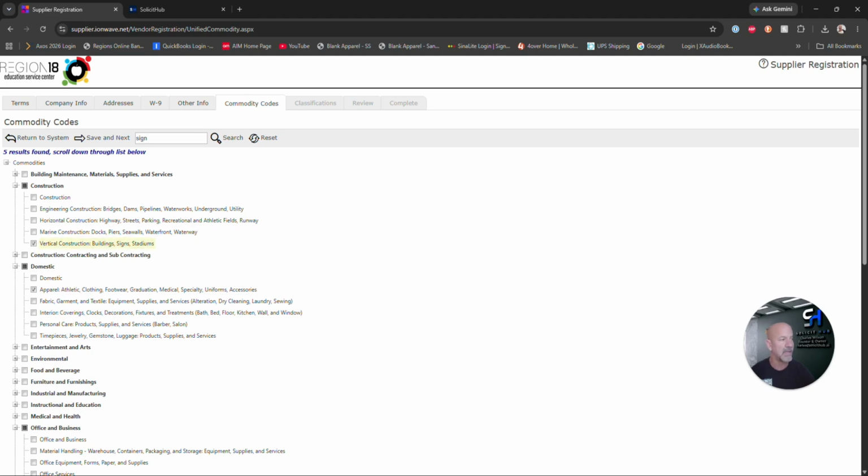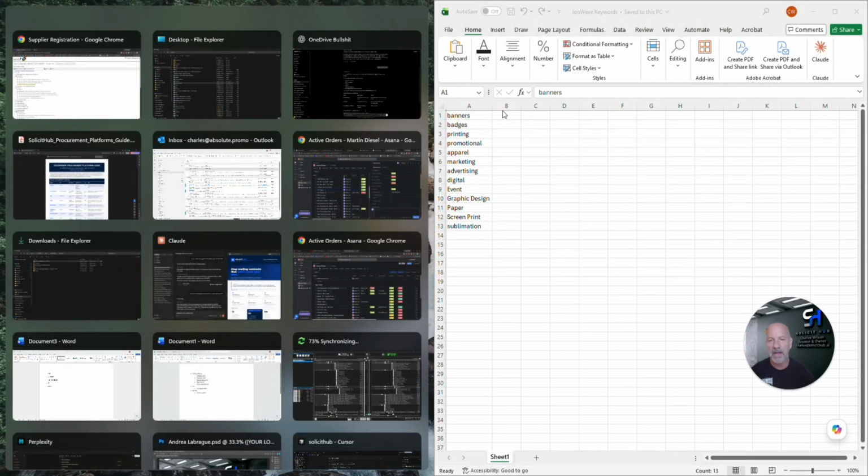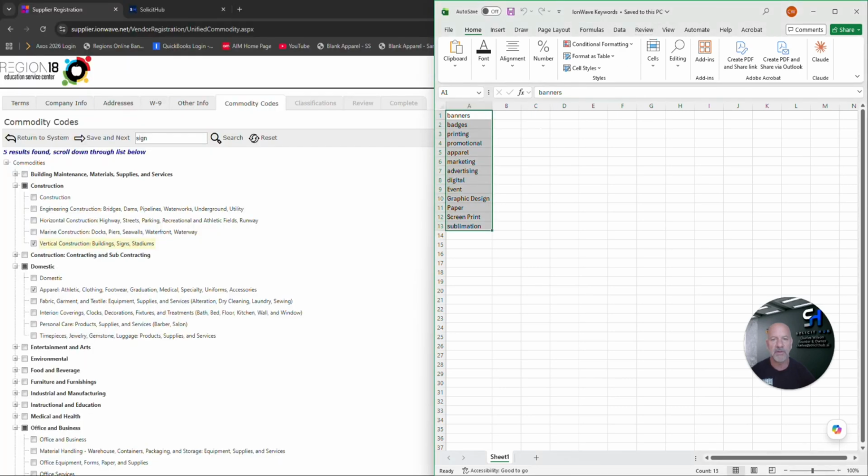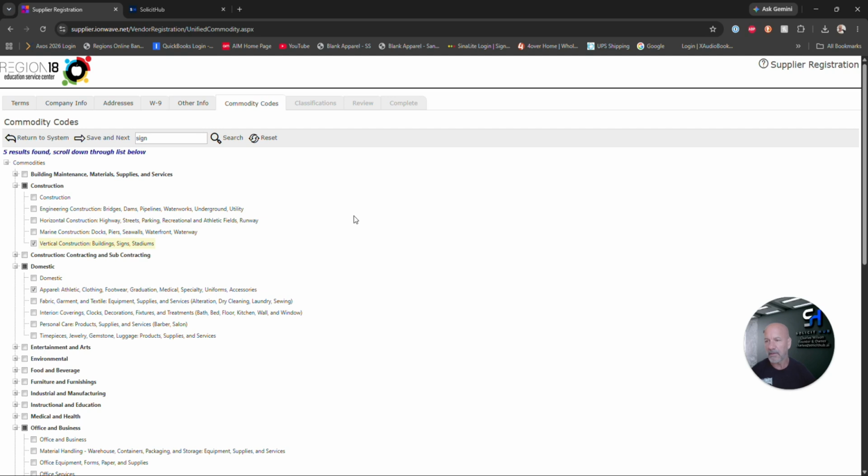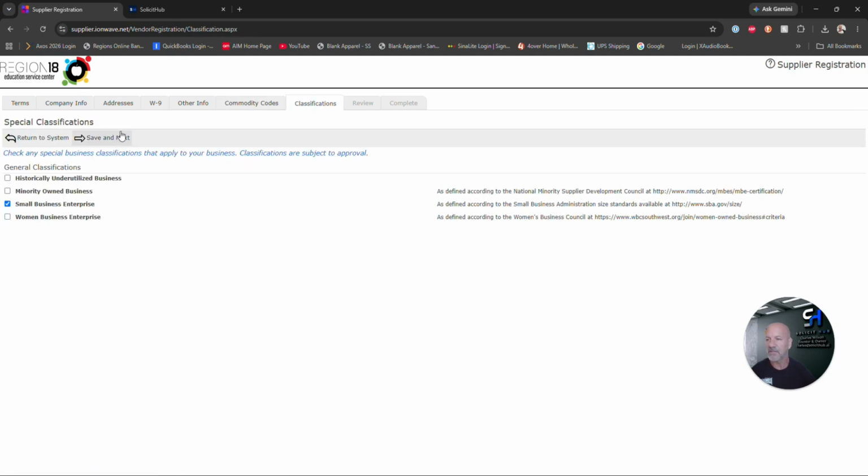So what I did to make it easier, to make sure I didn't forget anything, I just put a little spreadsheet together of our key terms. That way I know every time I create a profile, I put in the same key terms, and that way I got the proper commodity codes. Once you do that, click save and next.